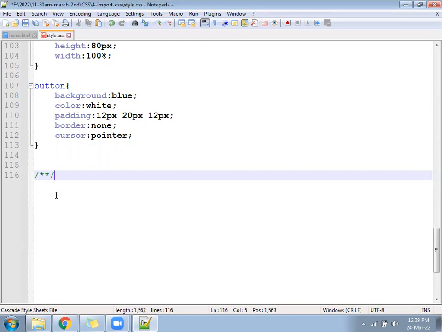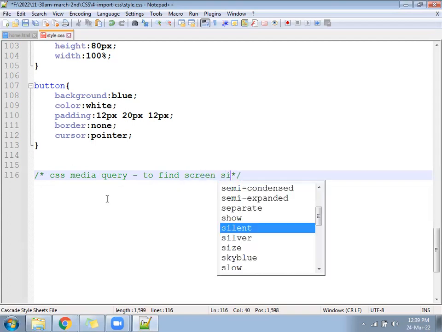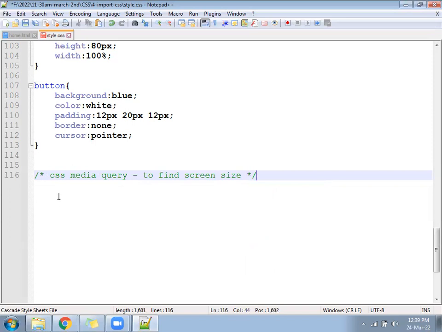Right here, write a comment called CSS media query. CSS media query, come down. For what purpose? To find the screen size.